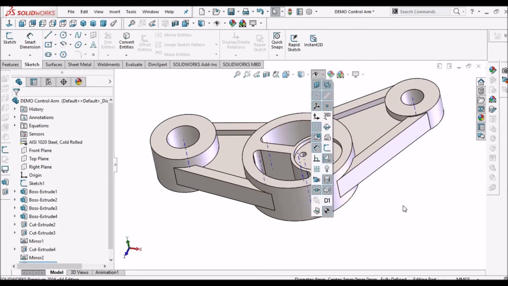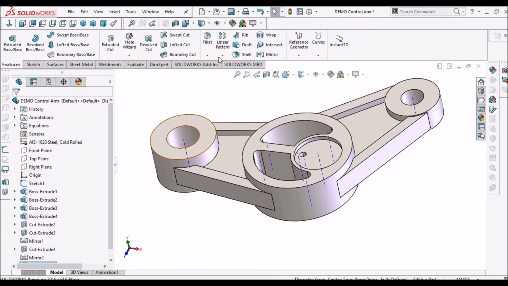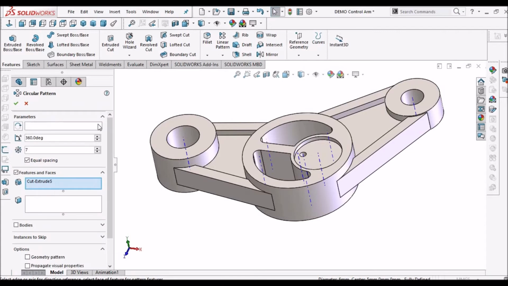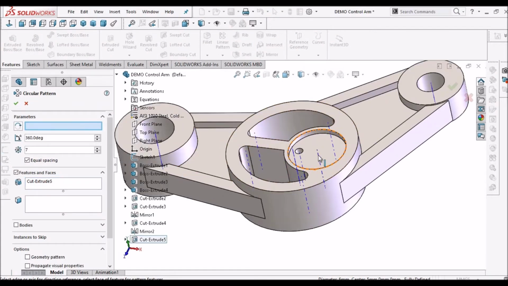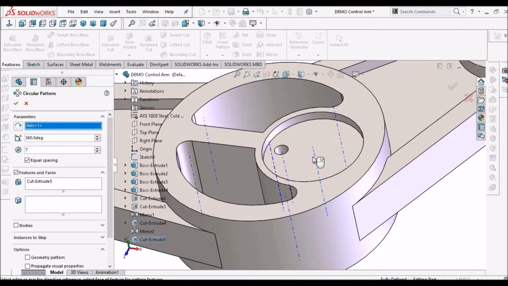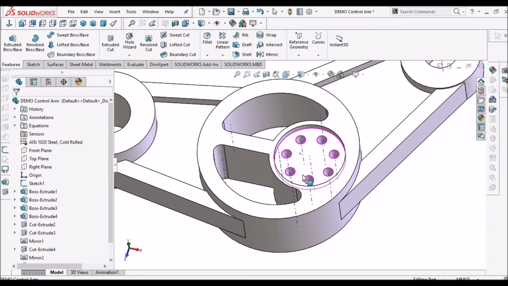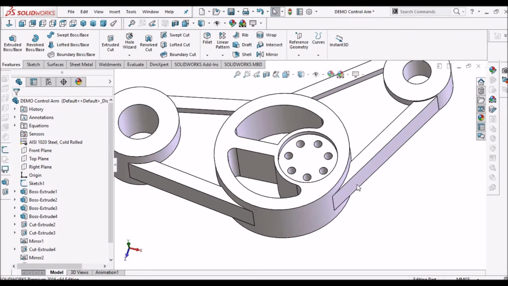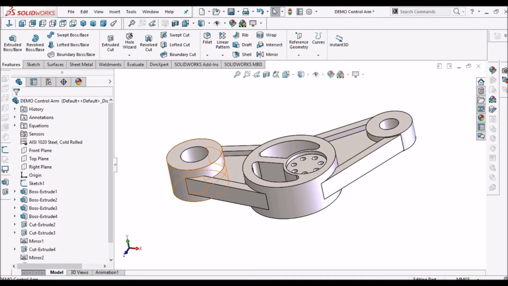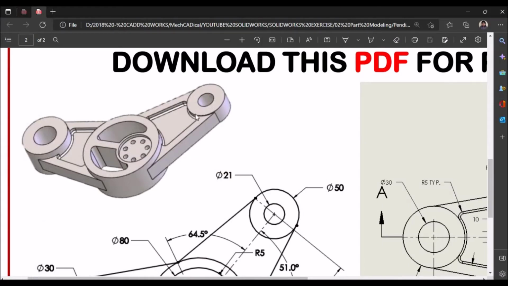Show this temporary axis. Go to circular pattern. Here we have to select this axis. So 7 instances, and we have to make it equal spacing. So pattern of holes are created. Hide the imaginary axis. So this is created now.